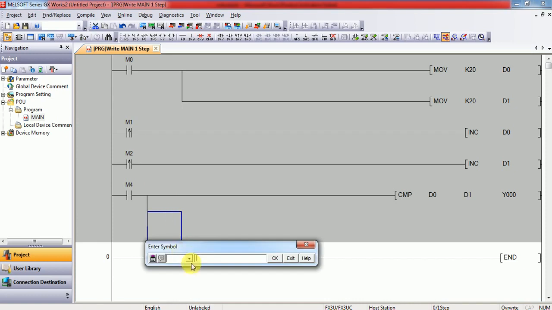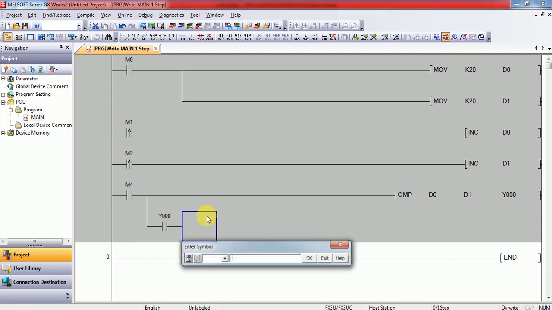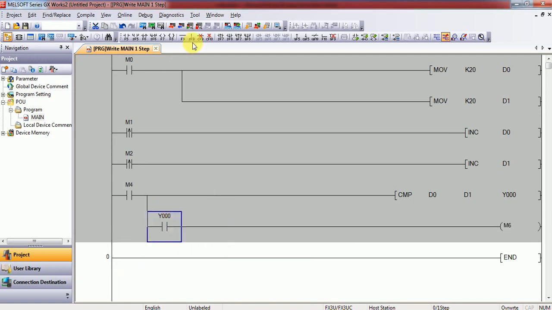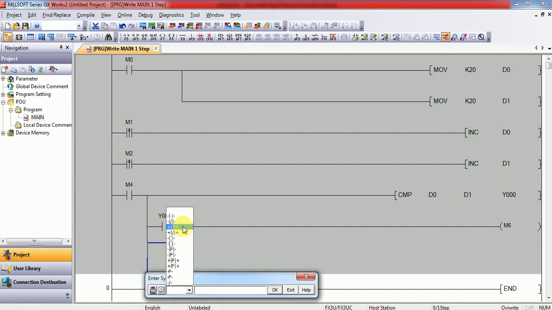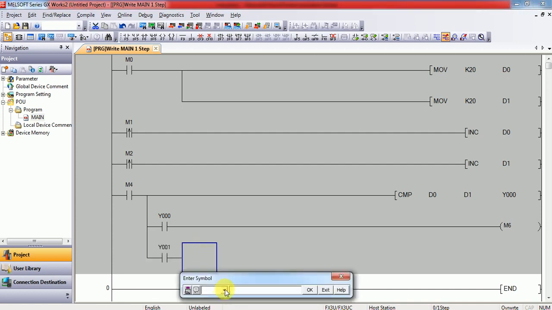So I will use Y0 as an input, and I will turn on one output, M6, and it should be the output against Y0. Again I will add as an input Y1, and our output against this Y1 should be M7.